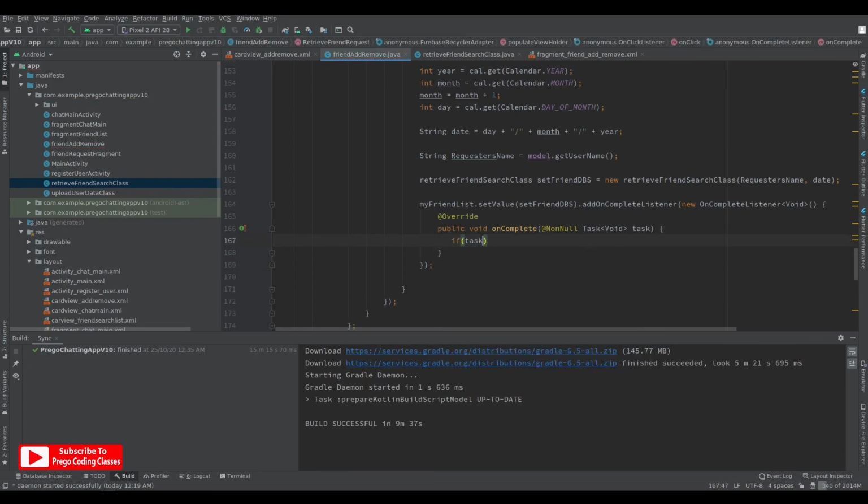If task dot is successful, then we'll say get context, friend added successfully, and if there is an error we'll say get context, and we'll say error adding friend, and that's it.